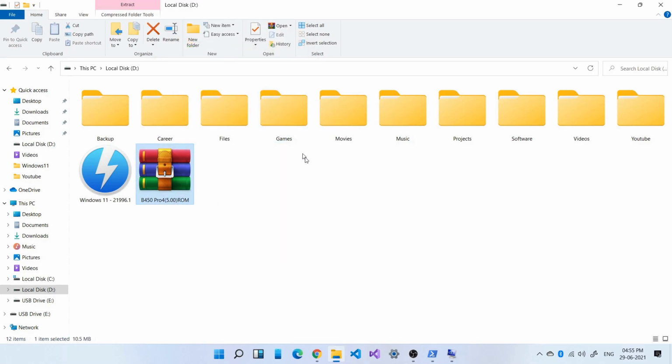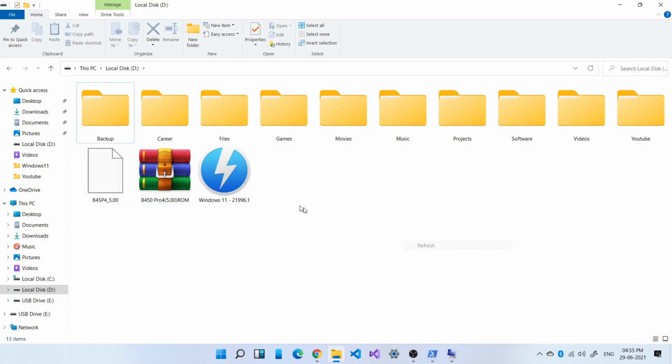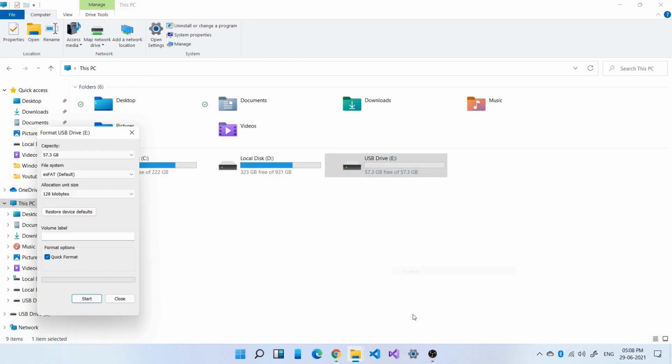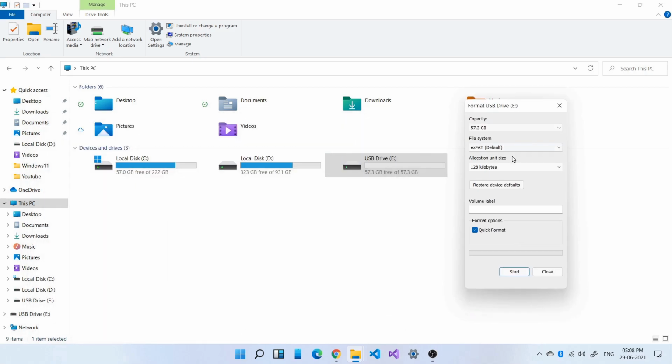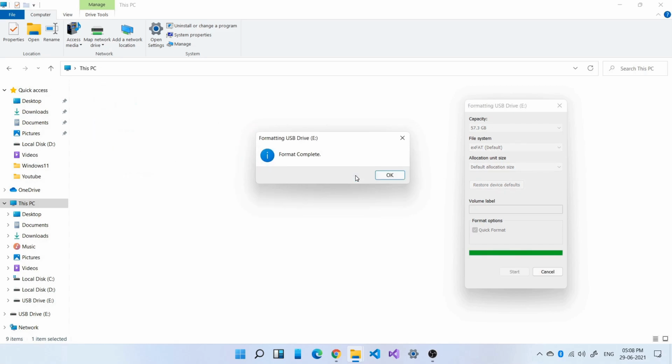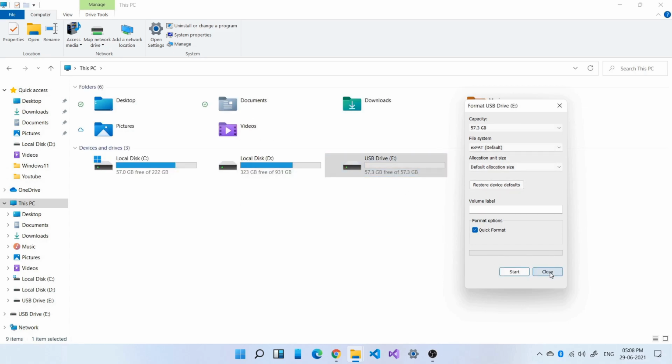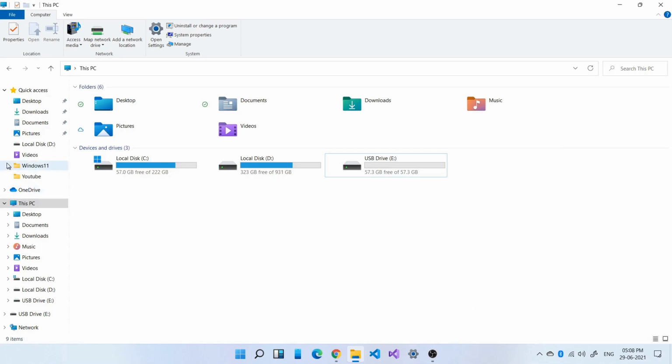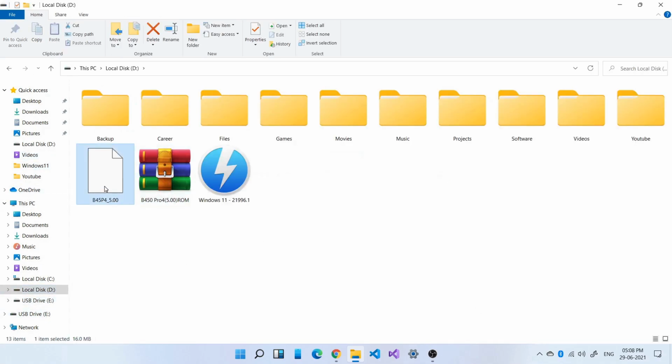Click on extract here and you can extract the file, and you need to have a pen drive to copy this file. Before that, you need to format the pen drive in the FAT32 file system. Since I have a pen drive which is more than 32 gigabytes, I cannot format with FAT32, but exFAT also works. So once you have formatted your pen drive, you can copy and paste the file. This is the file we need to copy to the pen drive.